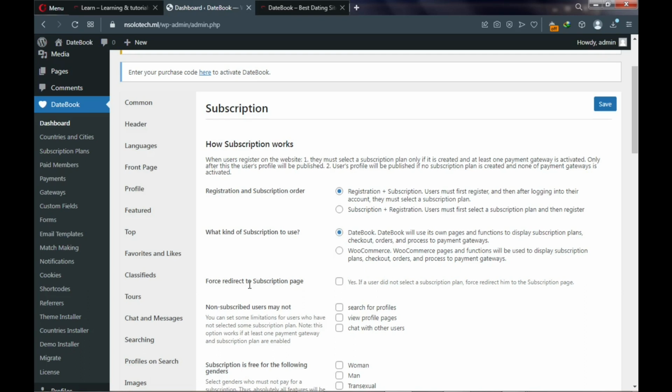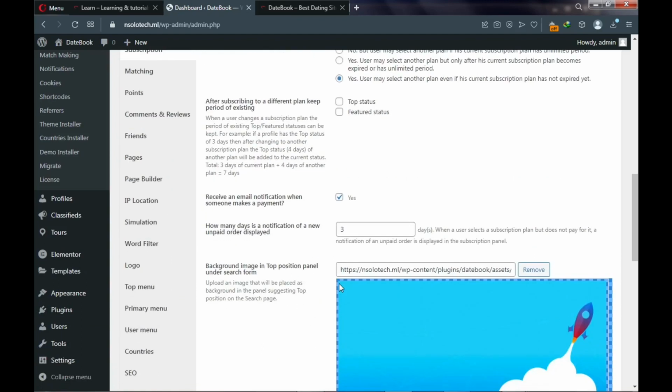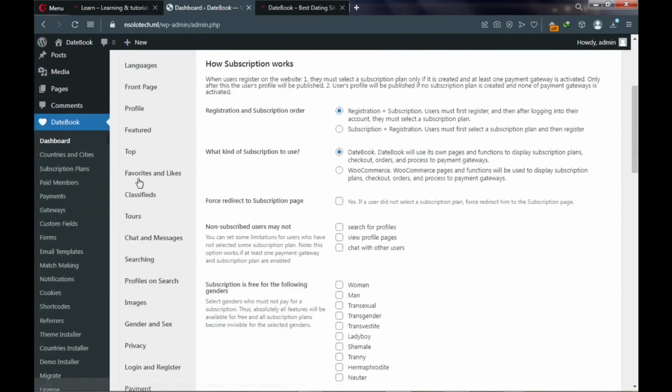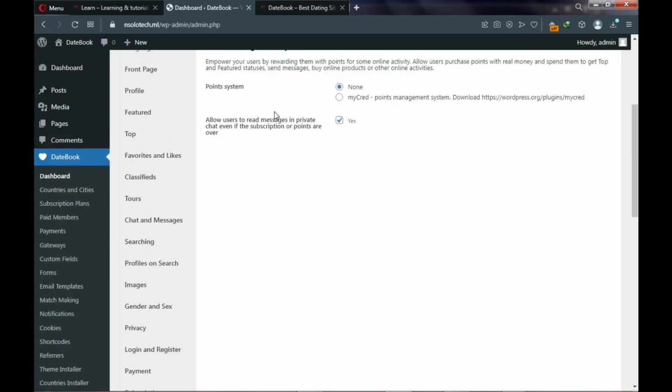Force redirect to subscription page. If you want to force users to be redirected to the subscription page, you can enable it. After they register an account, they'll be forced to a subscription page. Okay, you can enable it. So go ahead and play with these things. Okay, good. Now next up is matching. Forget about it. Points. Click on points, go on top.